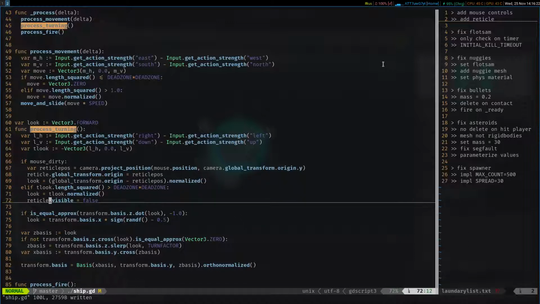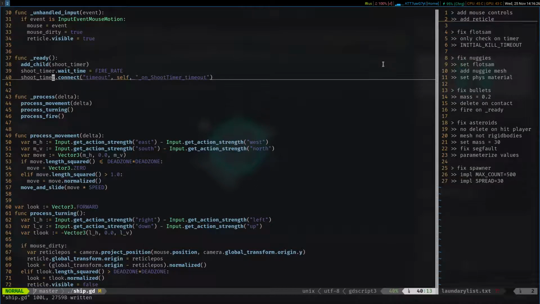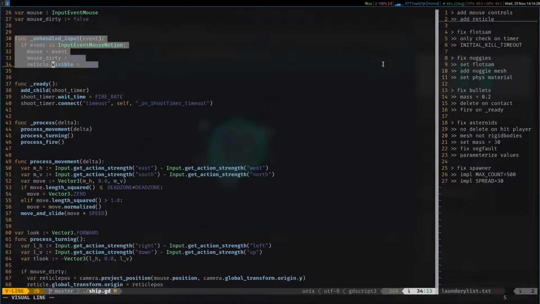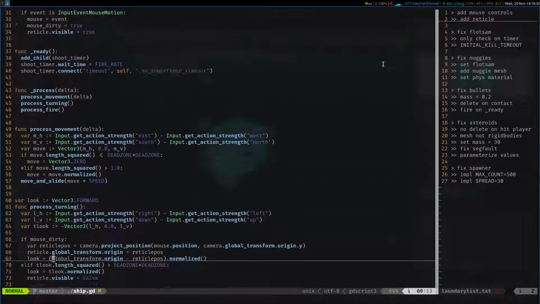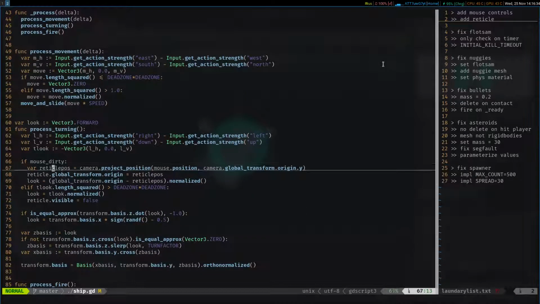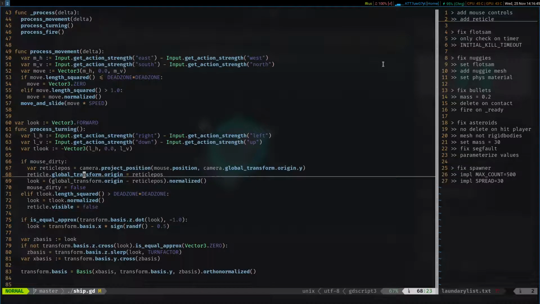And I am setting the reticle visible, right? Yeah. Alright, so when I have a mouse movement, then the reticle pops up and the mouse dirty becomes true, and then, oh, I need to set mouse dirty equals false, because this frame's mouse movement event has been dealt with. Alright, that should be all I need.